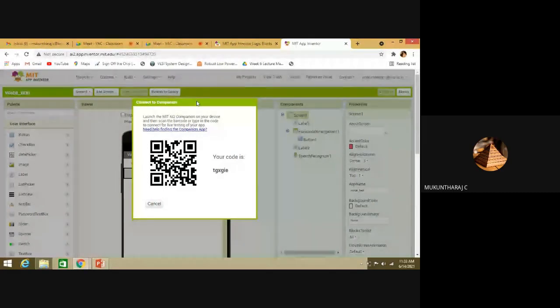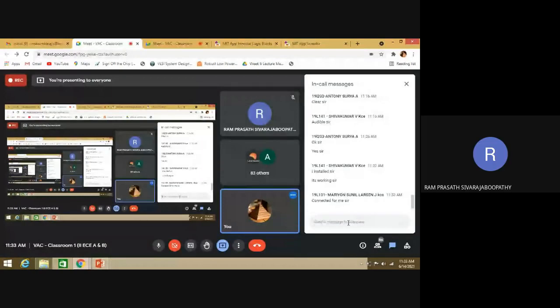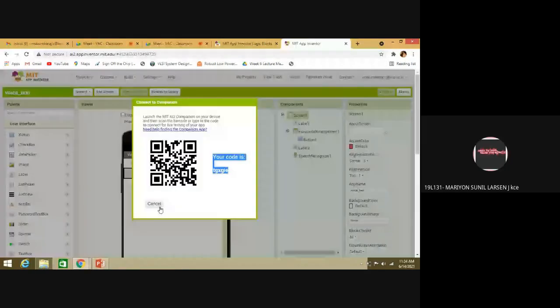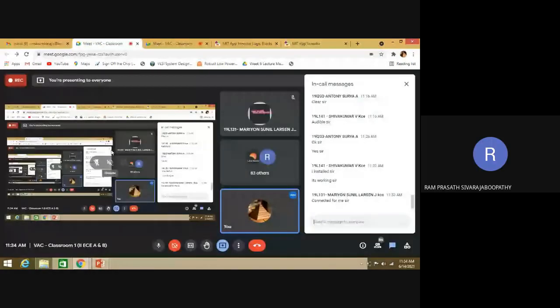Okay, so yes, I'm showing the screen now. Anyone connect, just scan and connect it, or otherwise type the code which is available on the screen. TGXGIE. Anyone. Yes, in the chat. Sunil Marian connected. Okay, Marian, present your screen, Marian. Just a minute, sir. Yes. Okay, Marian.